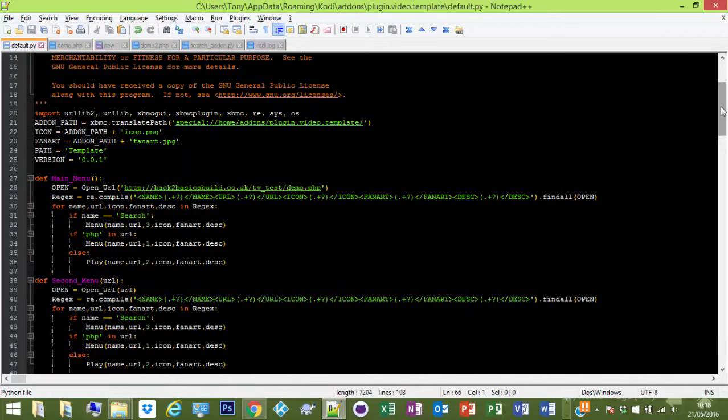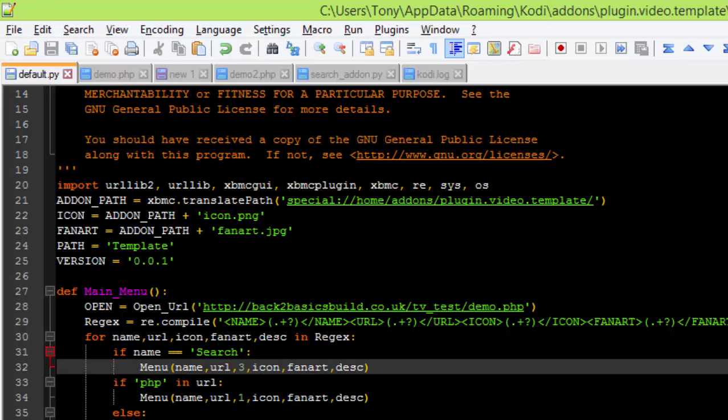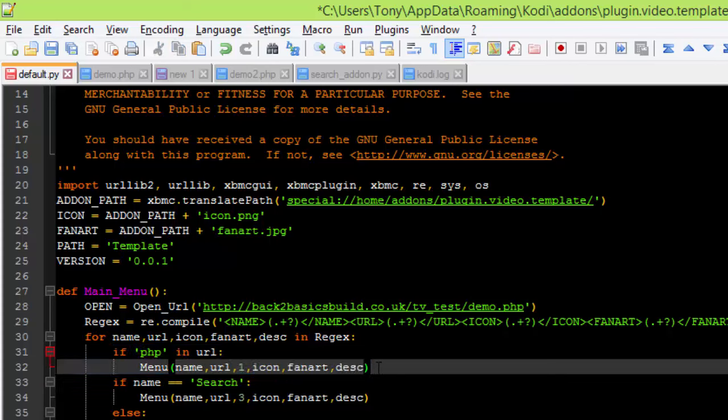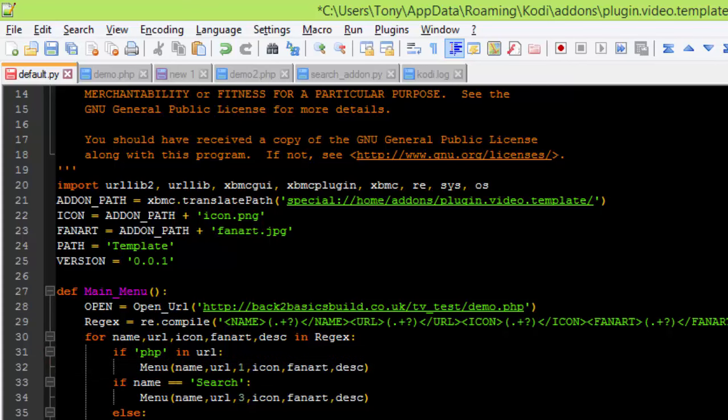I've put if name is exactly equal to search, then it will still add it to the menu at the top, or you could stick it down the bottom so it comes up underneath. Otherwise it would have opened that up at the top, and then the rest of your menu items below it. We'll stick it at the bottom for now, so it will turn up at the bottom of your menu.